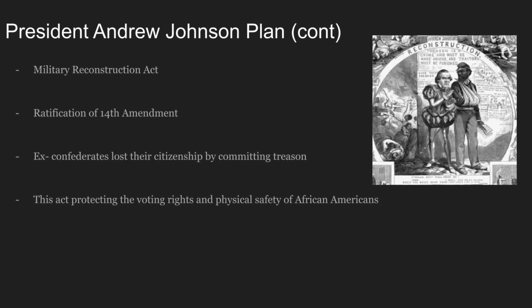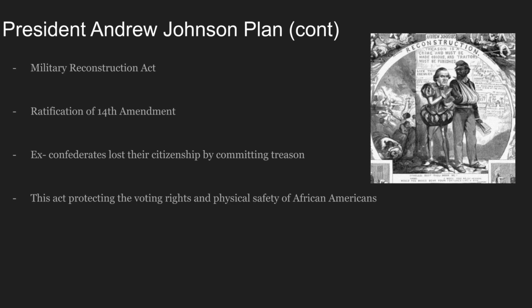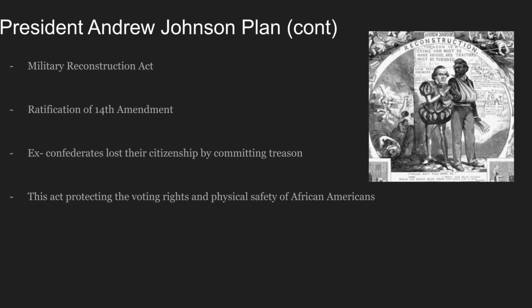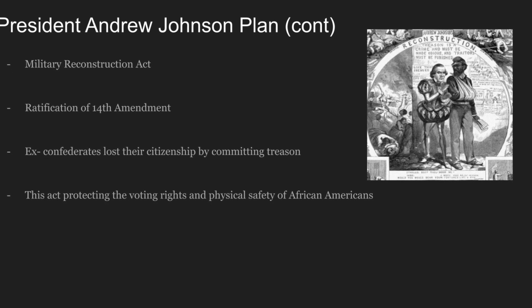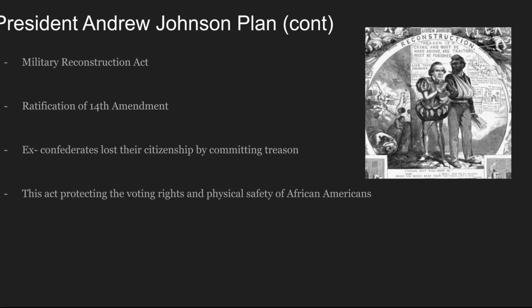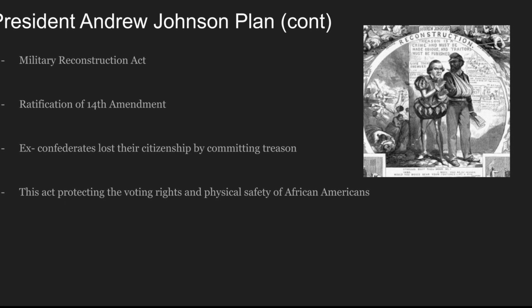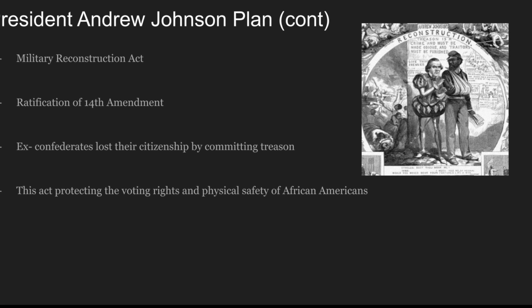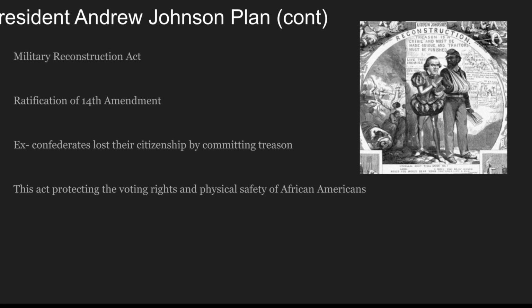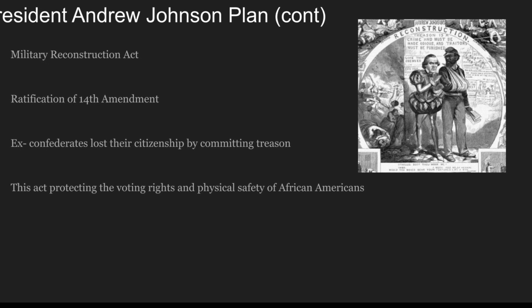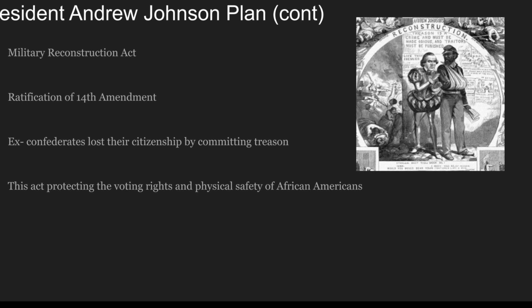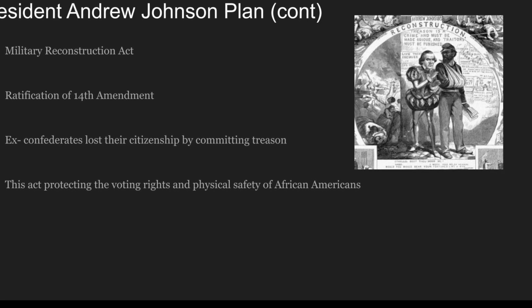President Andrew Johnson's plan continued. The Military Reconstruction Act was when the South was divided into 5 territories and governed by Union leaders. The ratification of the 14th Amendment granted citizenship to people born in the United States. Ex-Confederates lost their citizenship by committing treason. This act protected the voting rights and physical safety of Americans.